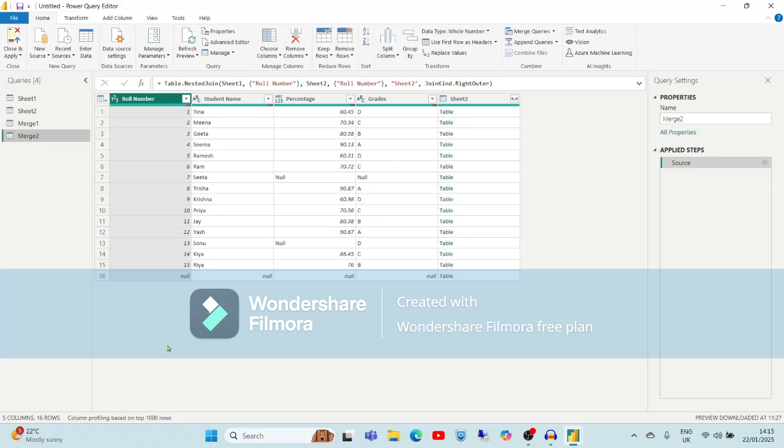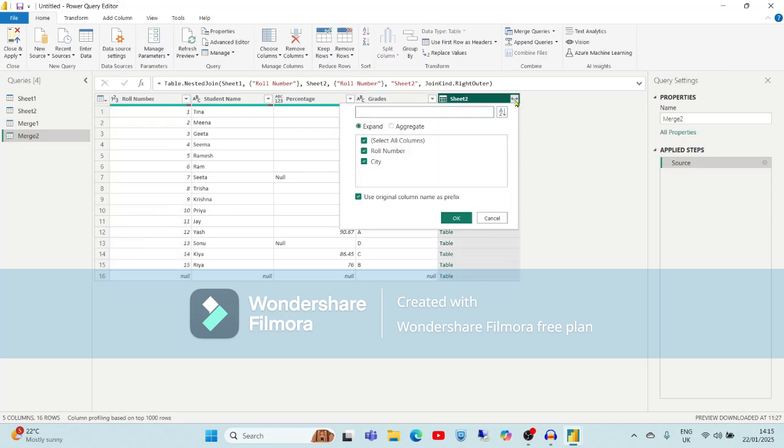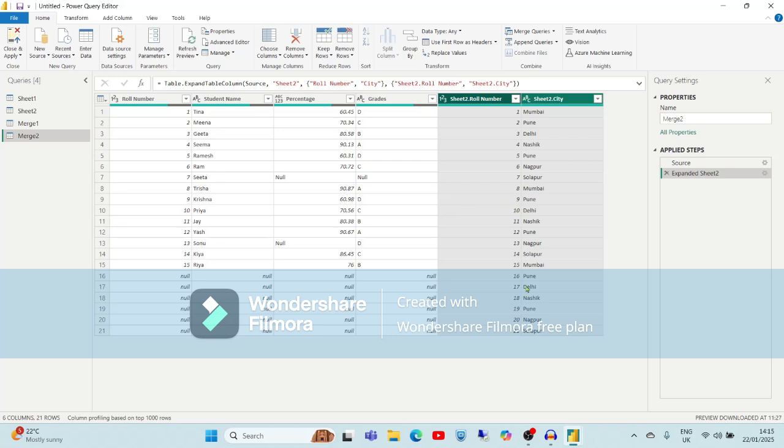Now here it has taken the first 15 roll numbers, but as per the rule of right join, it should take all the rows from sheet 2. So I will select here and I will click OK. So it is showing all the rows from sheet 2 also. And here it is showing the rest of the values as null, because in sheet 1 no record is available related to these roll numbers. Okay, this is nothing but the right join.